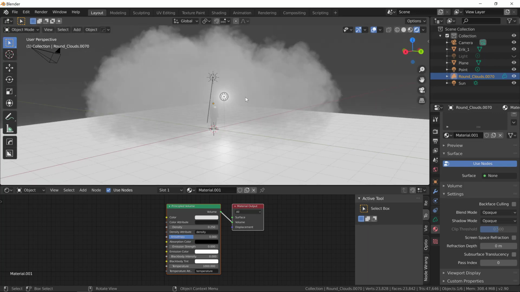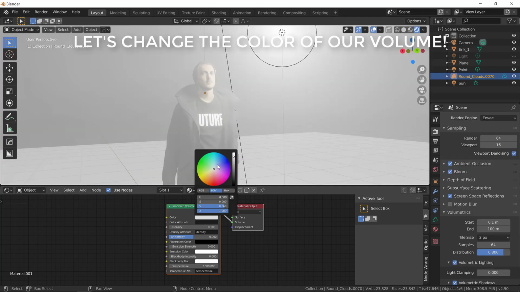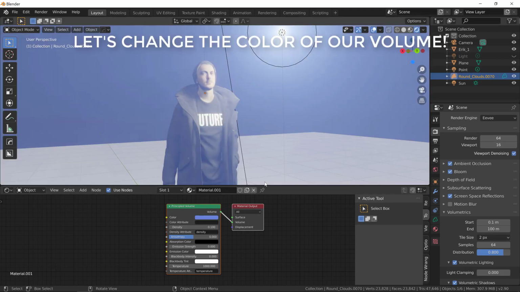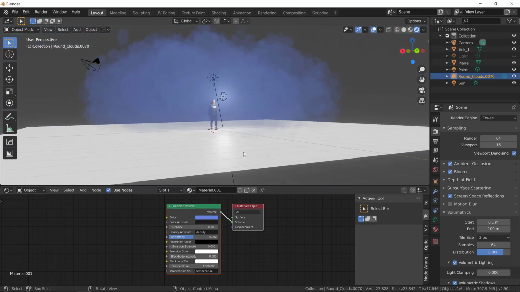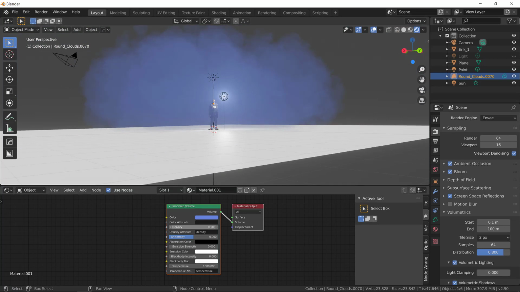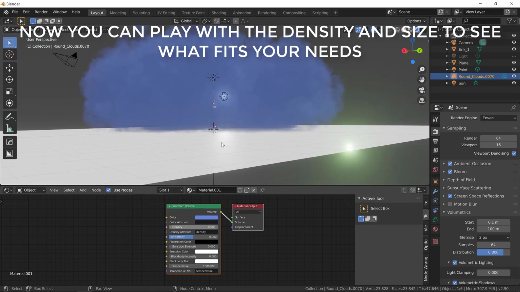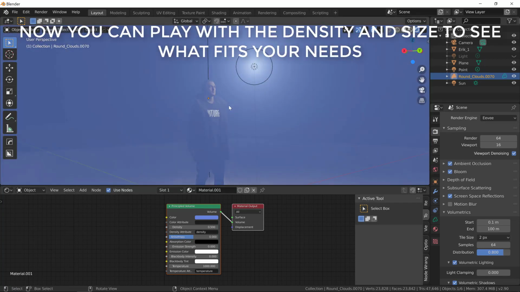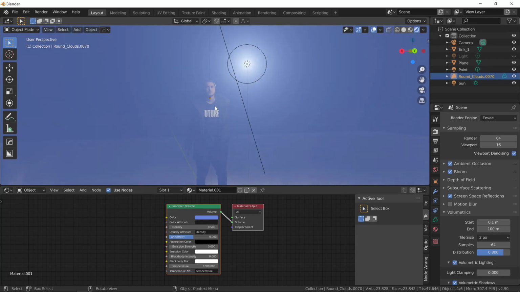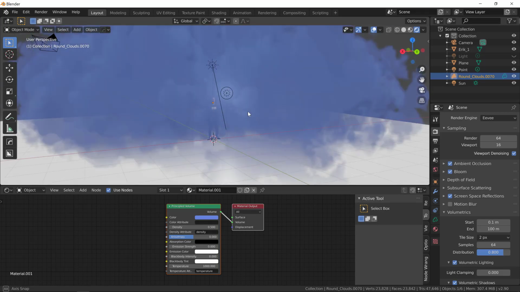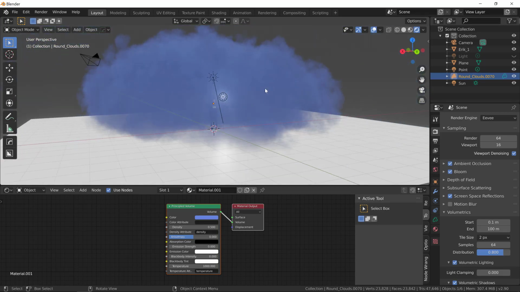really cool. Now let's change the color of our volume. You just click on the volume properties and change the color, and you can see that it works pretty well. It holds all the level of detail, and the density still holds. So this is a pretty cool way of having colored fog and color volumetrics in your scenes.